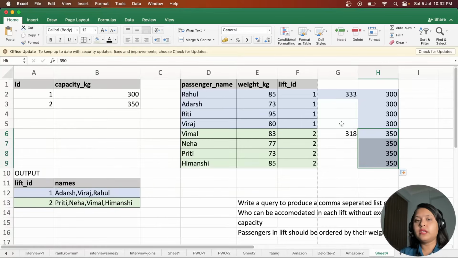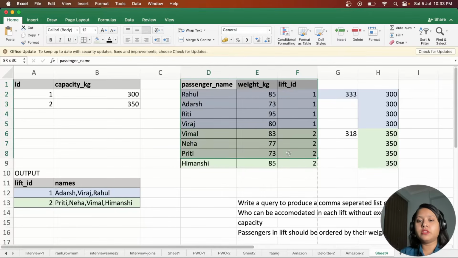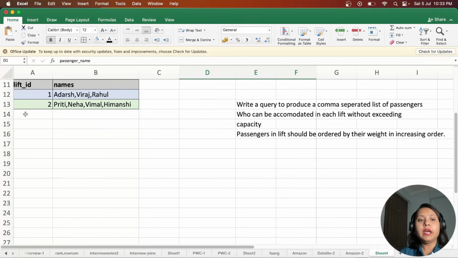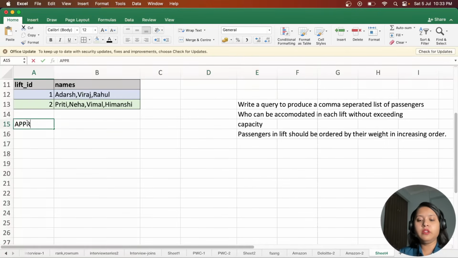Now in this row, let me just change the color of this. Yeah. So now all the passengers can be included here. Once you go ahead and join these two tables, it will be easier to filter out which passenger will not be included. So for that, let me copy this and paste it in a different cell so that I can explain how to approach this particular question.